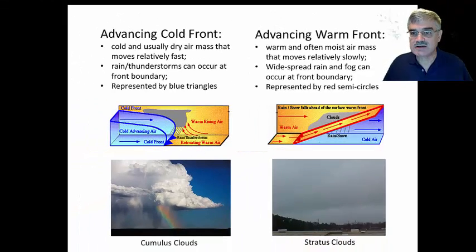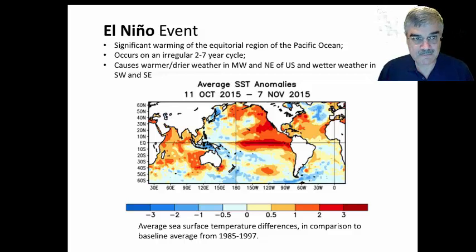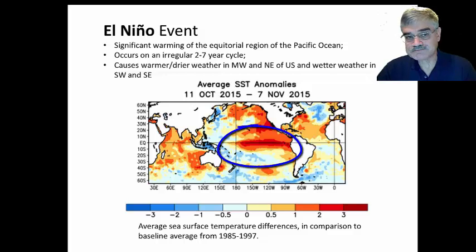The clouds associated with an advancing warm front are usually stratus clouds, as shown in the drawing to the bottom right. Now, another type of weather event that we talk about in the news quite a bit is an El Nino event. This is another one of these cyclical phenomena that occurs fairly irregularly, but on a cycle of 2 to 7 years. What appears to occur is that there is a significant warming of the water near the equator in the Pacific Ocean, just to the west of South America.